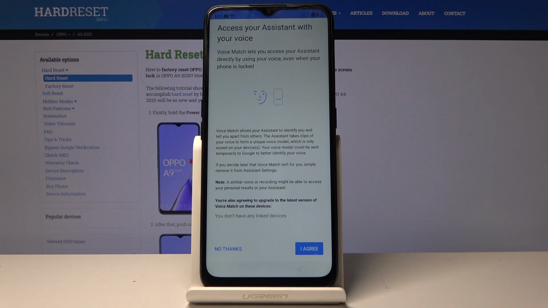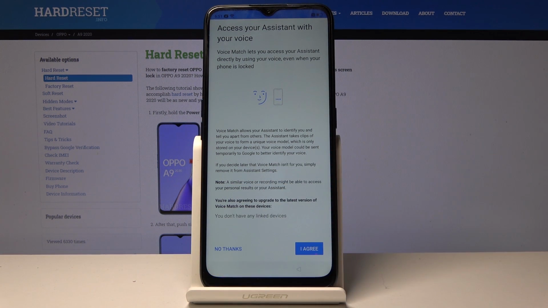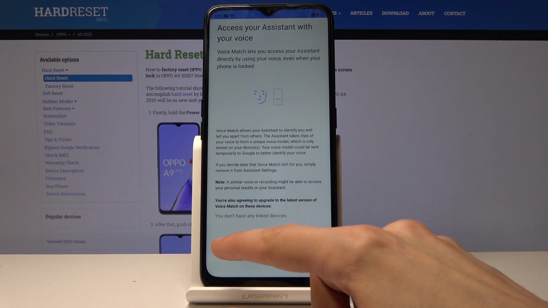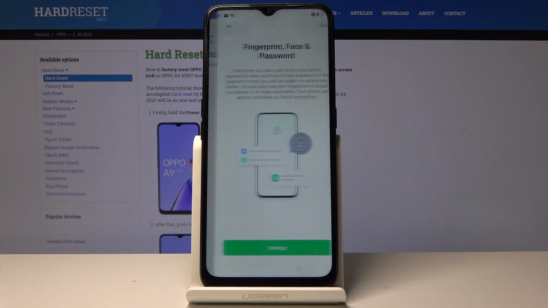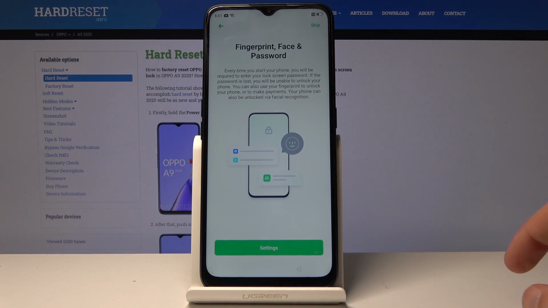I think it's like 10 different things that you need to read, and I'm just gonna skip it. But if you want to, it's just a simple process of reading specific text while the phone is listening and then going on to the next one until it decides that we got enough data to proceed on. So just tap no thanks, and then fingerprint and face passwords.